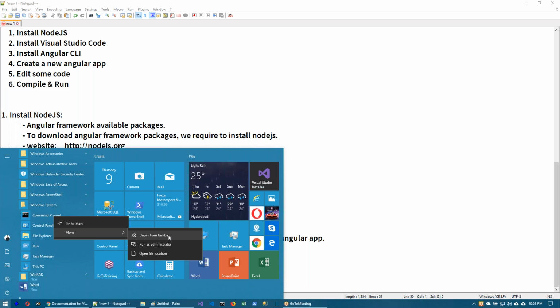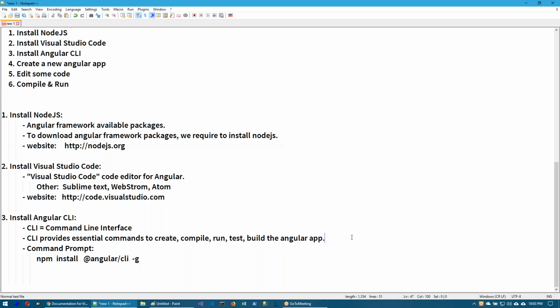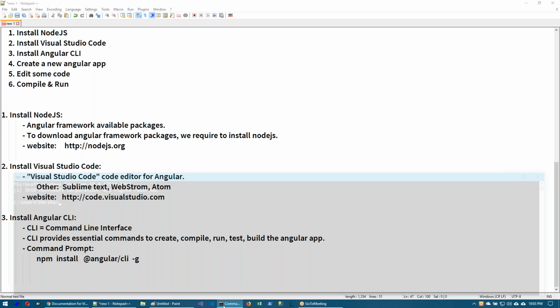If you click on pin to taskbar, it will be pinned here. So easily you can click here. Instead of going to Start every day, we can directly click here.